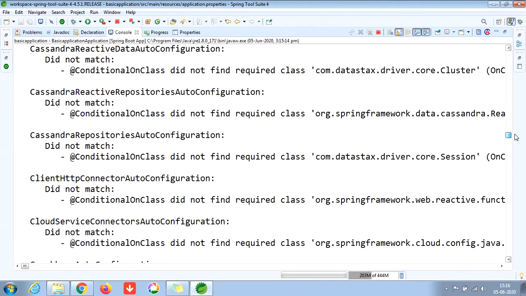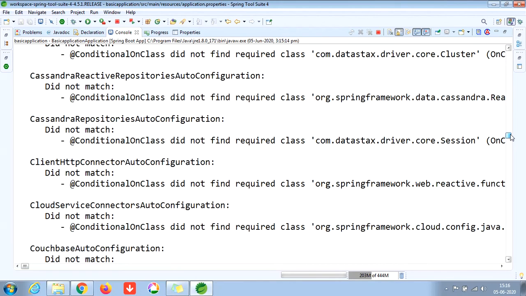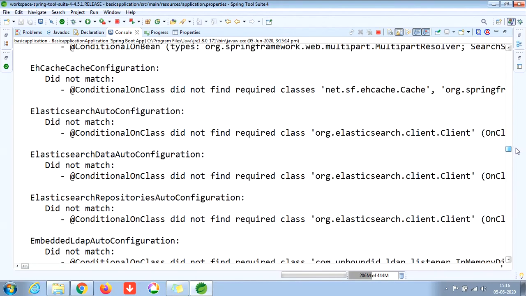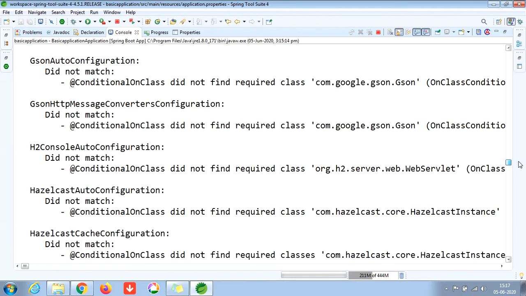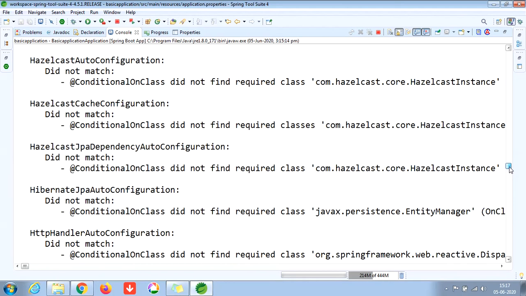Cassandra, the in-memory database, embedded Groovy template auto configuration, H2 embedded databases. These are embedded databases that haven't been configured. It means we don't need all of these that are displayed in the negative matches. In this application, what we need from the classpath, those dependencies have been configured.